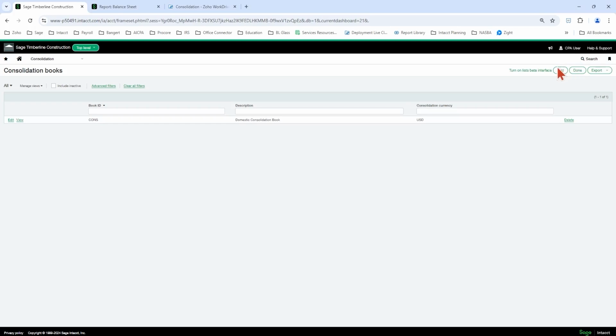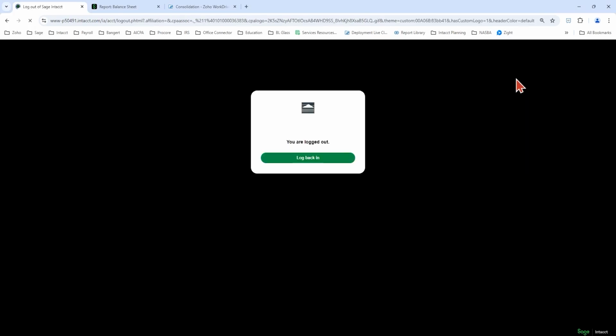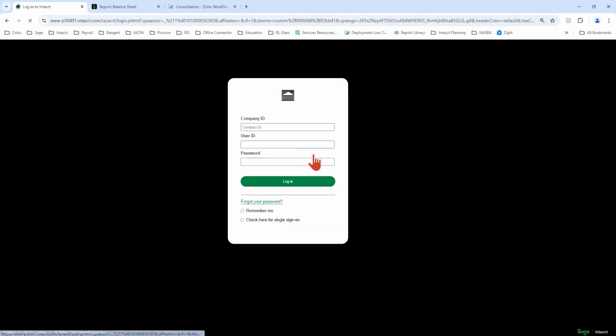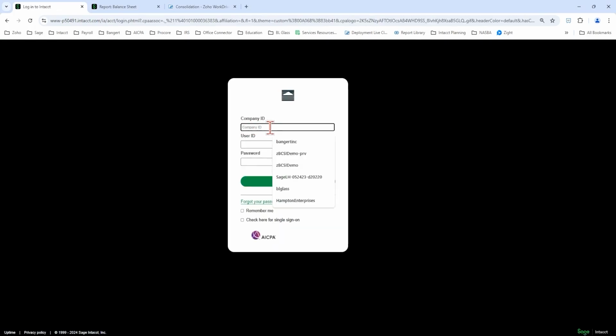So just to share, when I sign in, just visually here, what I'm referring to is if you have multiple company IDs and you want to consolidate those multiple companies under those multiple company IDs into one consolidation.